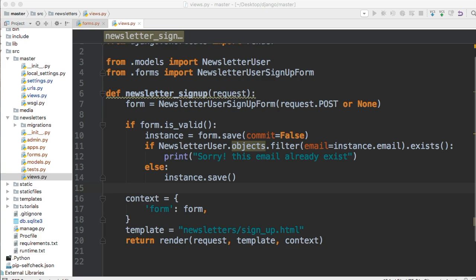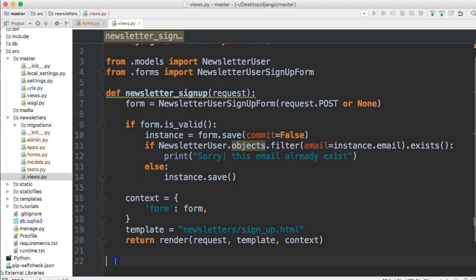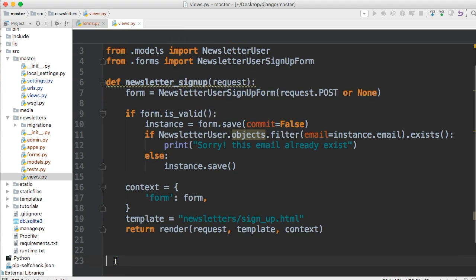In today's tutorial, we're going to create our unsubscribe view in our newsletter app. So let's go ahead and get started. Now this is going to look fairly similar to our sign up view, but we're just going to change the order around a little bit and have a couple little different queries here. So let's go ahead and create it.